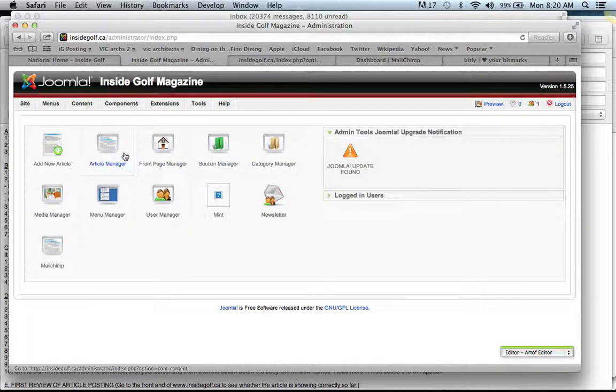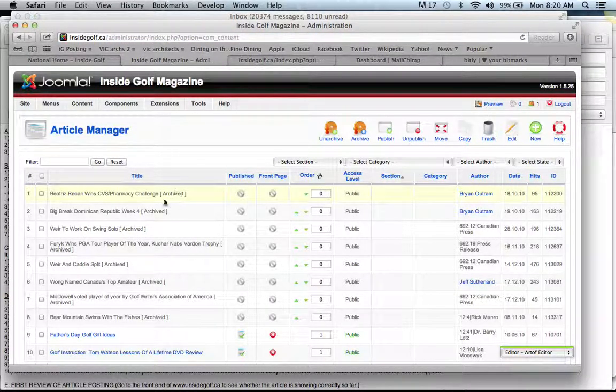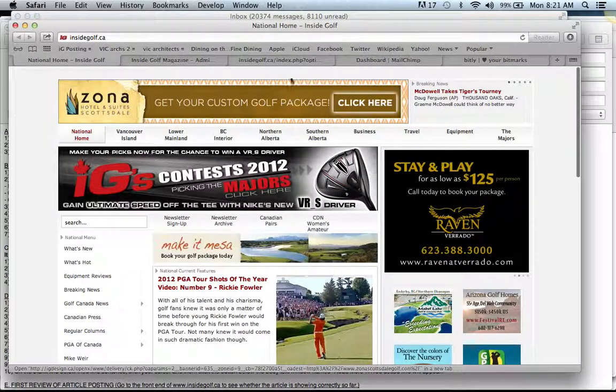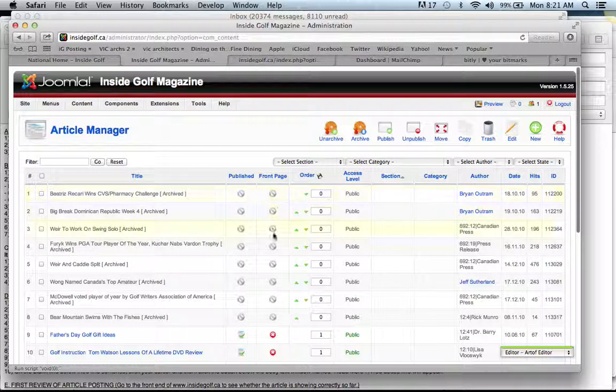And then you're going to click on the Article Manager, which is one of the ways that you can view the content that's posted to the back end of Inside Golf. When that comes up, you can see it's a list of the articles, and their status in terms of whether they're published. The front page column is whether they're in that breaking news module on the front. I'll go back and show you that for a second. That's the breaking news module. If this column has a check mark, that means they're going to show up there.